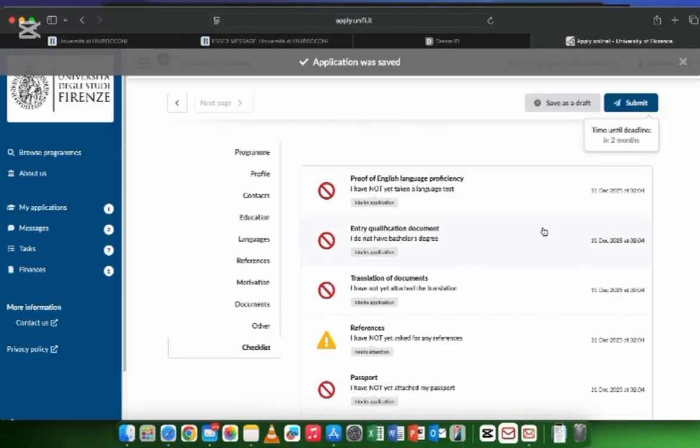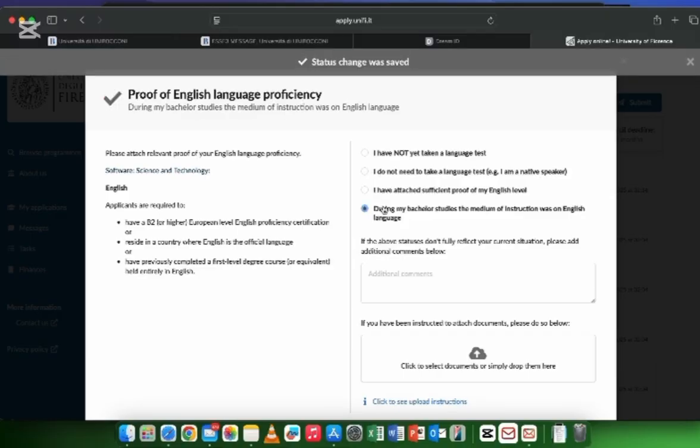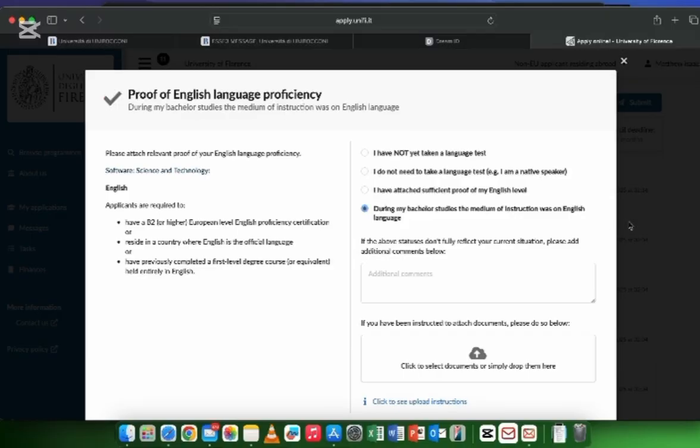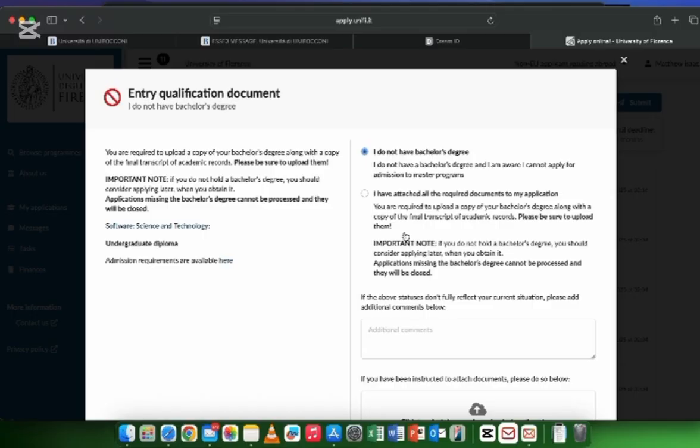This is another section, proficiency letter from university. You can click this, and the status will change and save. You don't really need your English proficiency, but I advise people to put it in, just in case. Entry document, this should be your transcript. Yes, your final transcript and BSc certificate.